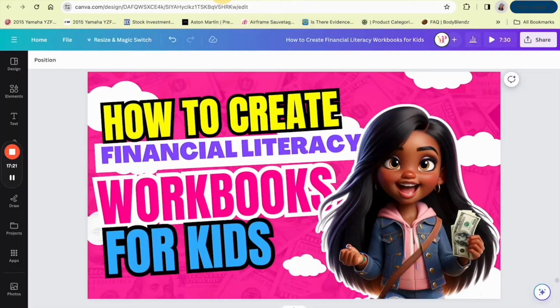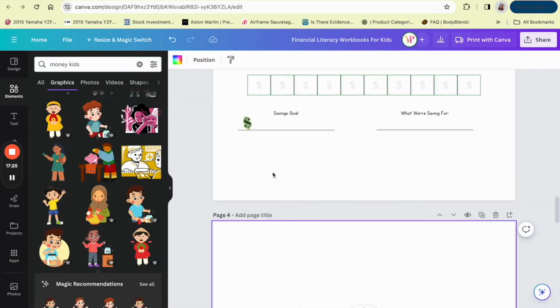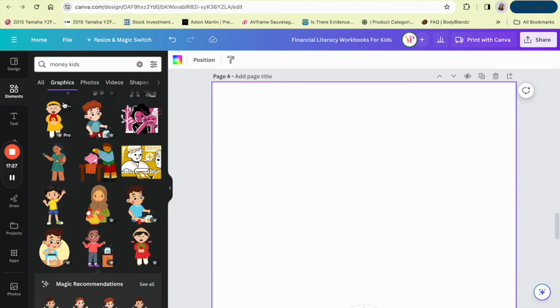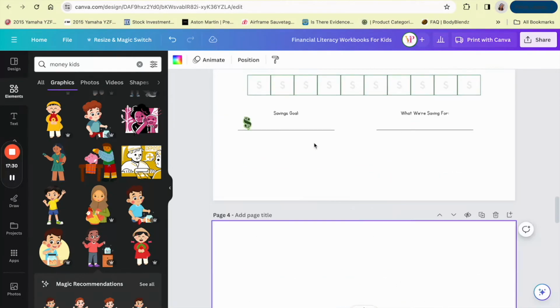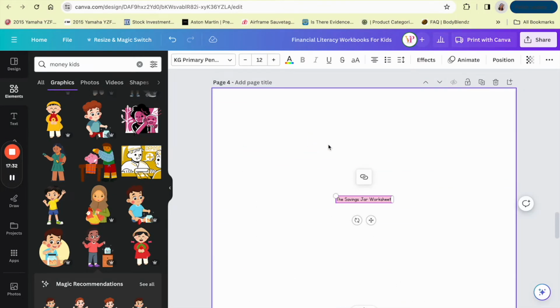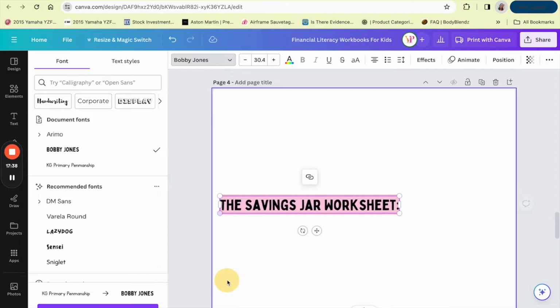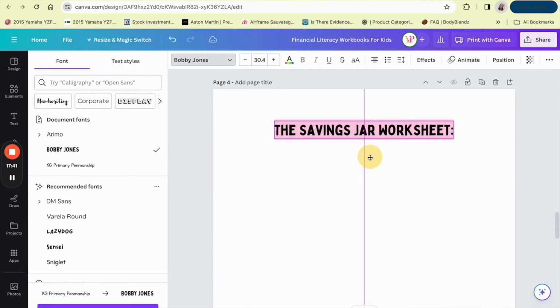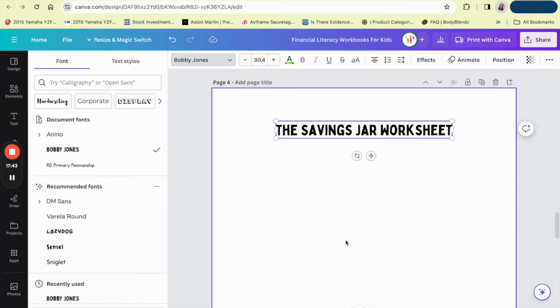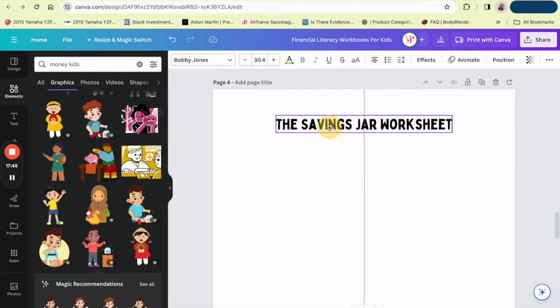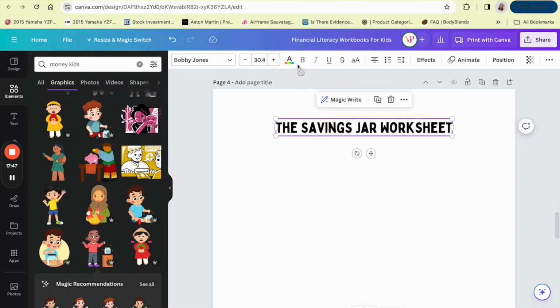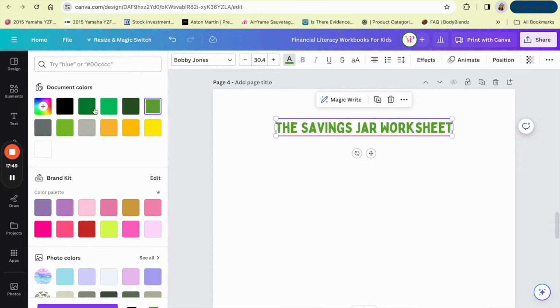And I'm missing where, okay. And then we would go back over here and paste it. And let's change it to Bobby Jones because I like that one. Make this bigger, and take out those two dots. Okay, so we've got it straightened out, and we're going to make this green. Let's make it a lighter green this time.